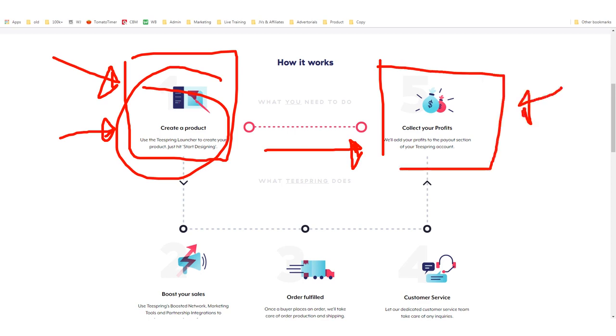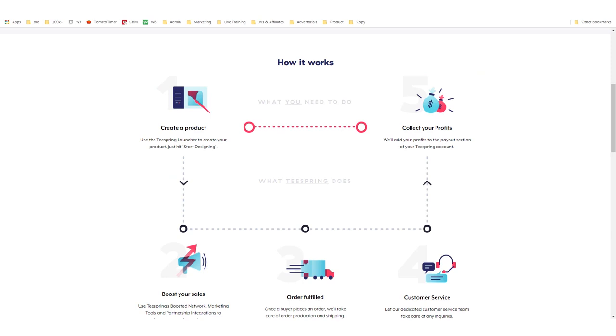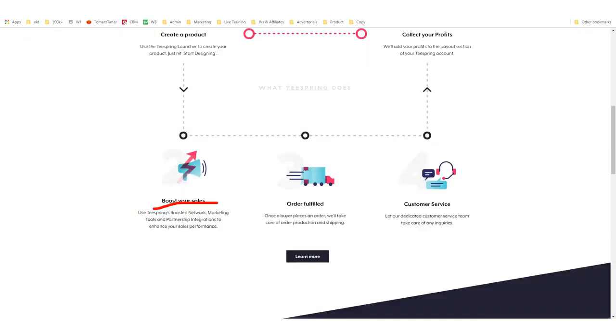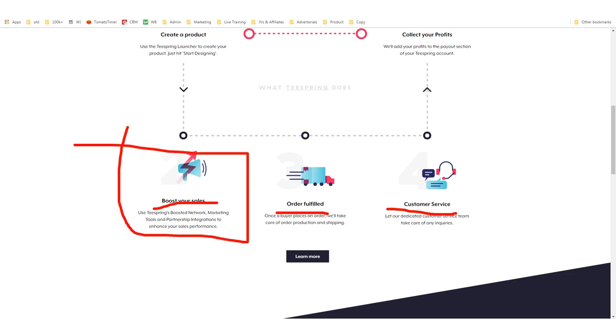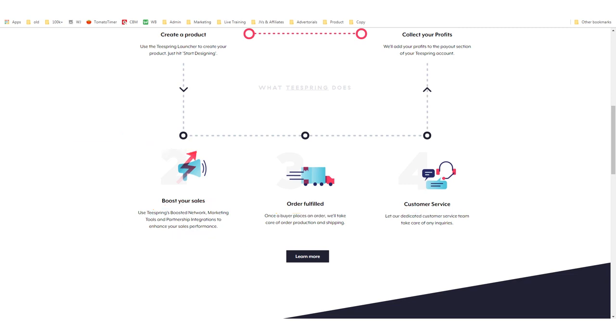Collect those profits. Okay, what's great about this is Teespring, you know, they fulfill the orders, they fulfill the customer service, and they try to help you make sales of that product. It's a really easy way to make money, and essentially what you're doing is you're creating interesting designs that people would want to purchase. Now let's get into the specifics though.